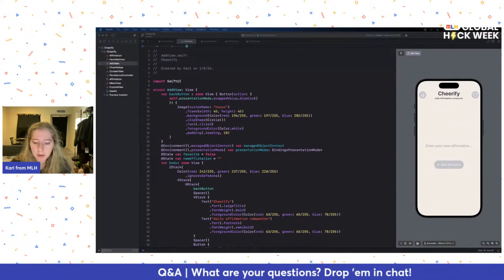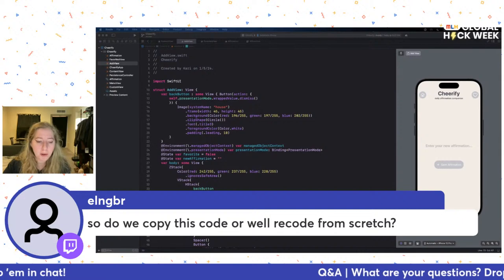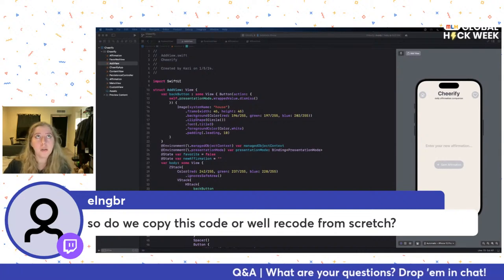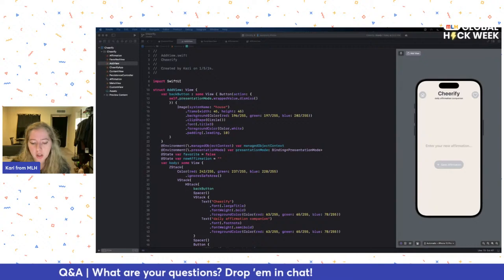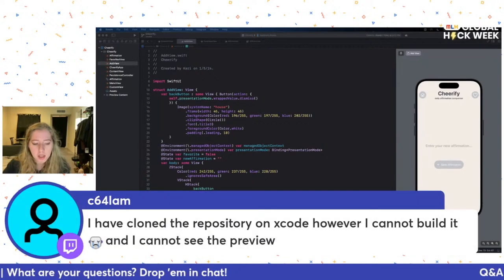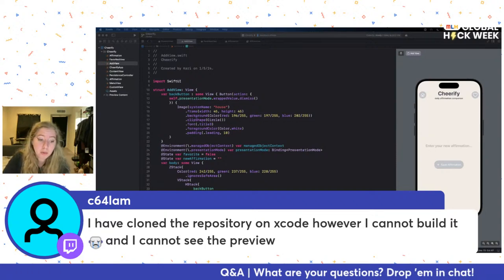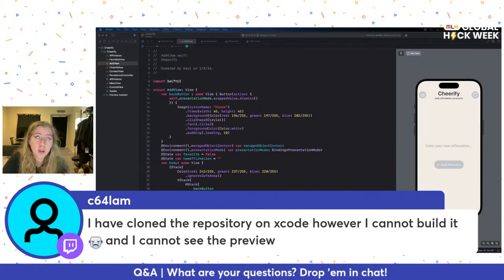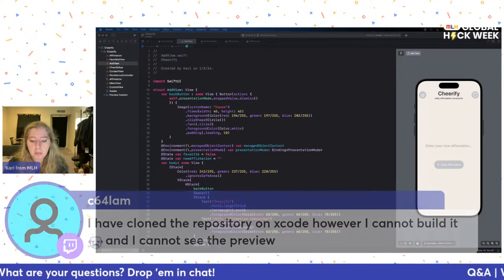Oh no, you cannot build it and you cannot see it from scratch. You should go ahead and clone the repository, or, if you want to also have a copy of it, fork the repository in GitHub would be my personal suggestion. What IDE are you using? I'll go ahead and try and help you debug. You can only see the preview in Xcode on Mac, or in VS Code on Mac with the appropriate plugins.